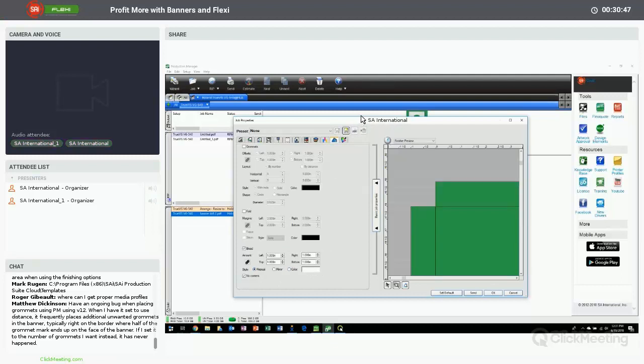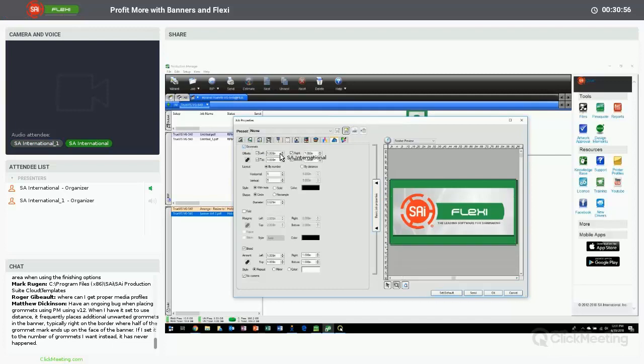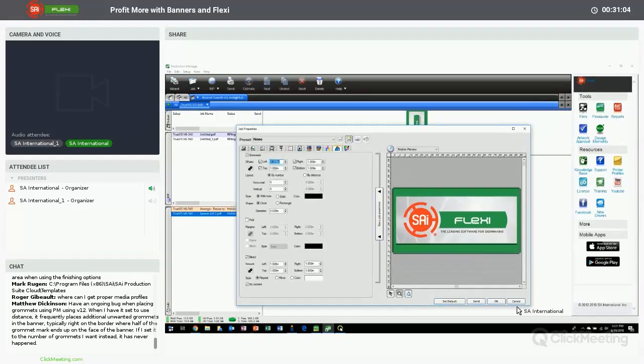Okay. All right, we'll move on to the next one here from Anthony. It said, can the grommets go in the fold area when using the finishing options? Not right now. Even going in and actually changing this, actually they did. It is there.